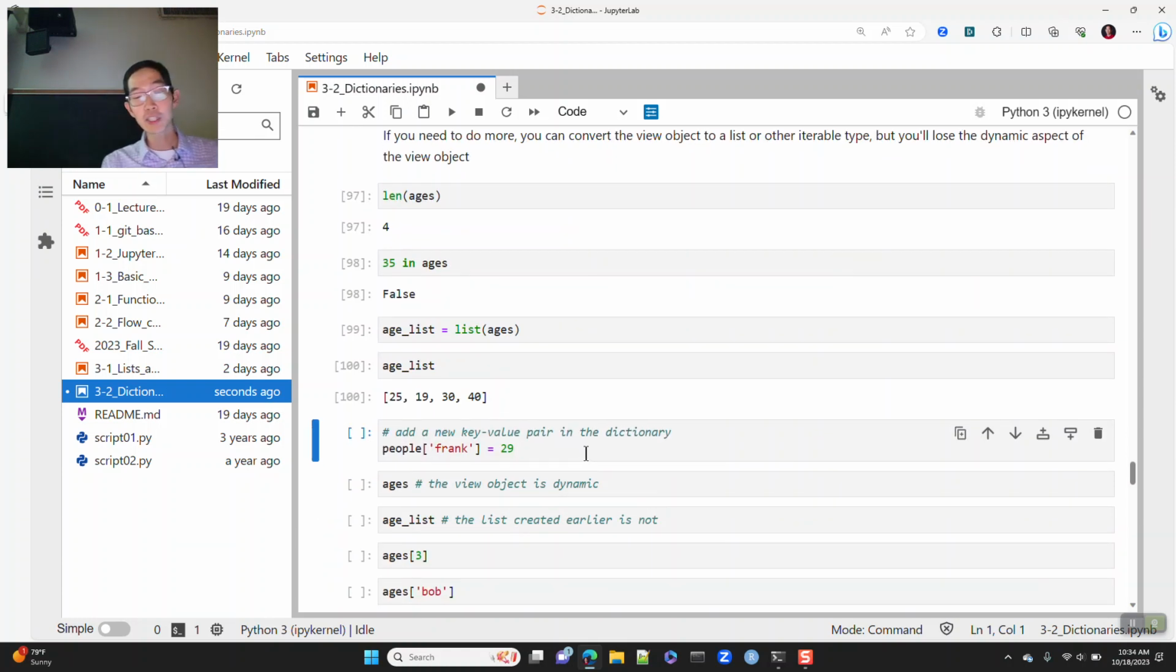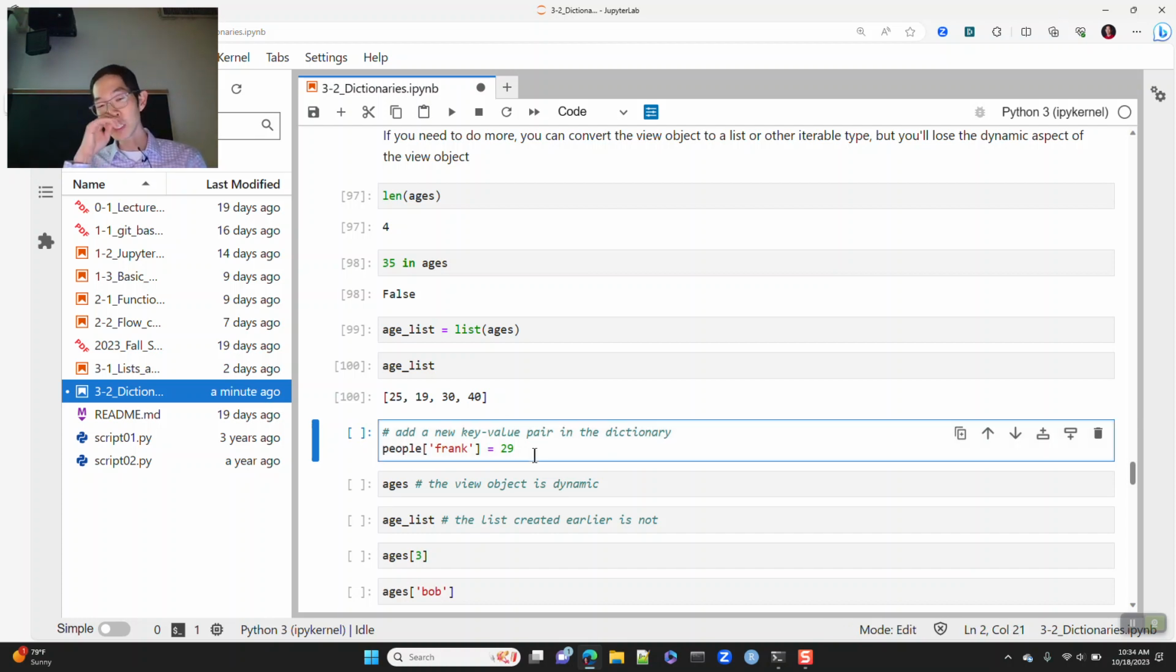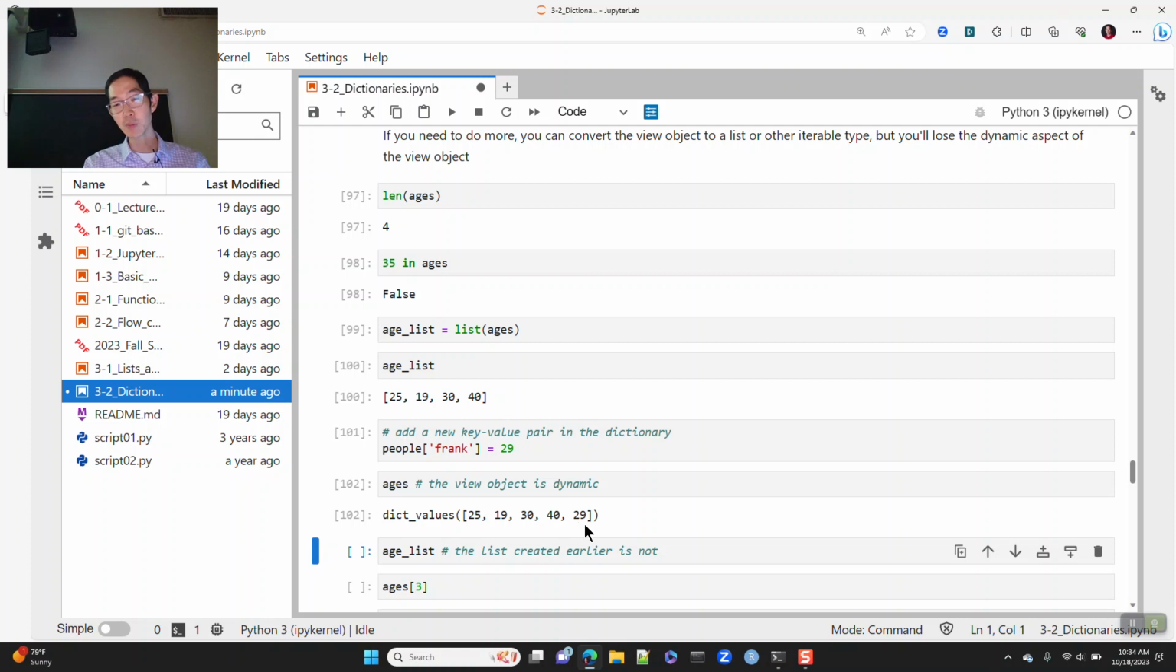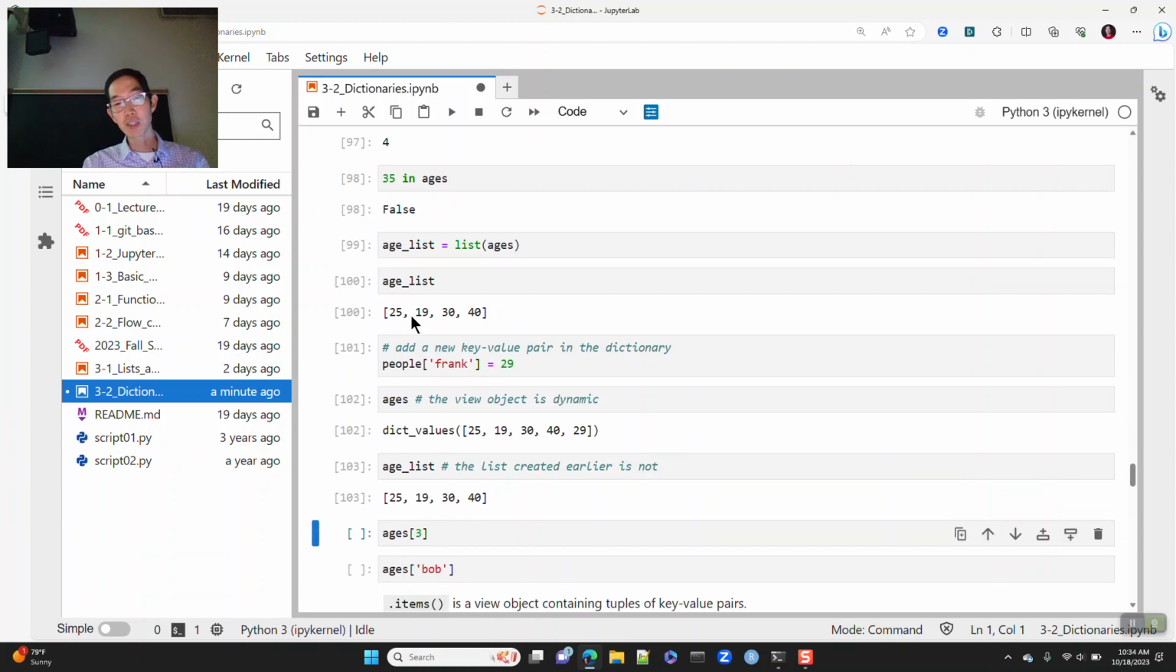I'm going to take the dictionary people and add another key value here. I'm going to create the key Frank, and I'm going to associate it with the value 29. So when I ask what is in ages, ages now gets updated containing the value 29. Whereas age_list hasn't been modified. This is just the list that we created earlier, 25, 19, 30, and 40. So the dictionary view object is dynamic, and it updates as the dictionary gets updated.